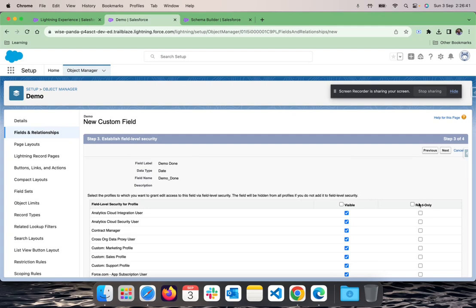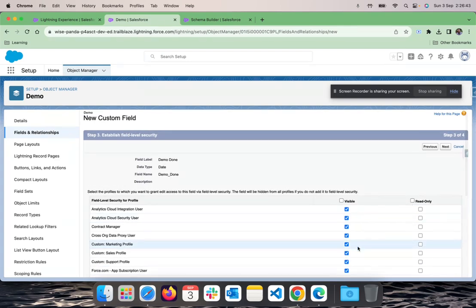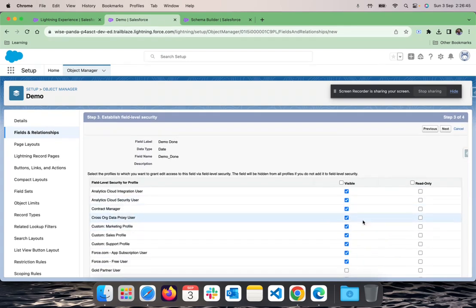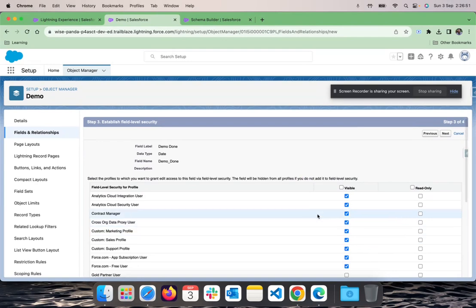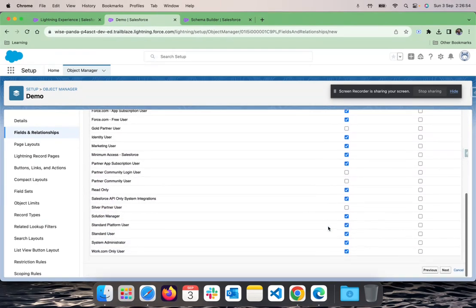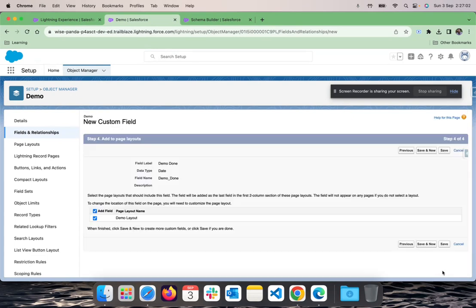As I click Next, here you choose whether you want to make this field read only or editable. You can control it from here. This is the default that came up. If I want to make some profile read only, say Standard User, I can select this box, and this field will be read only for the Standard User. Next. Okay, so this is asking whether you want to add this field onto the demo layout.